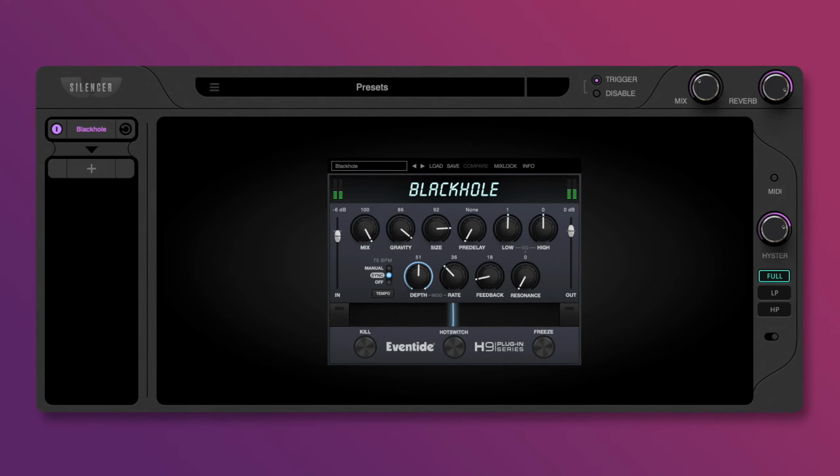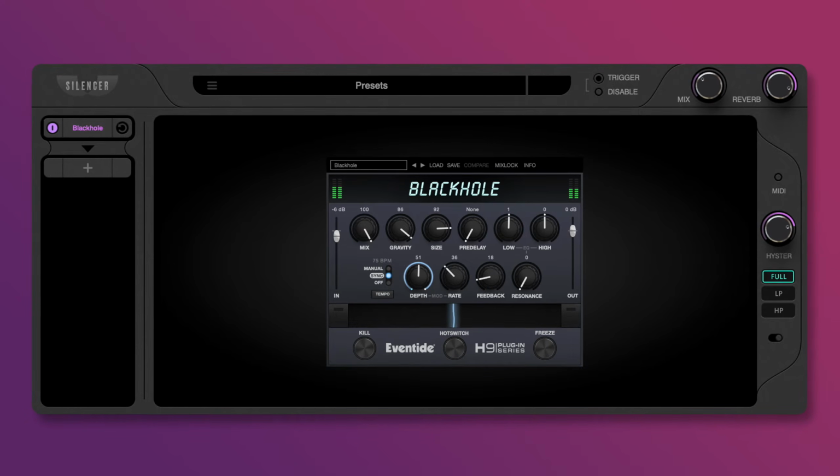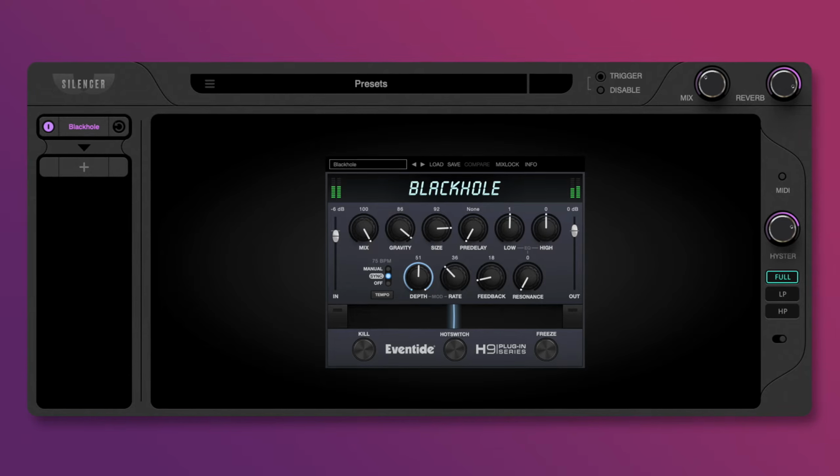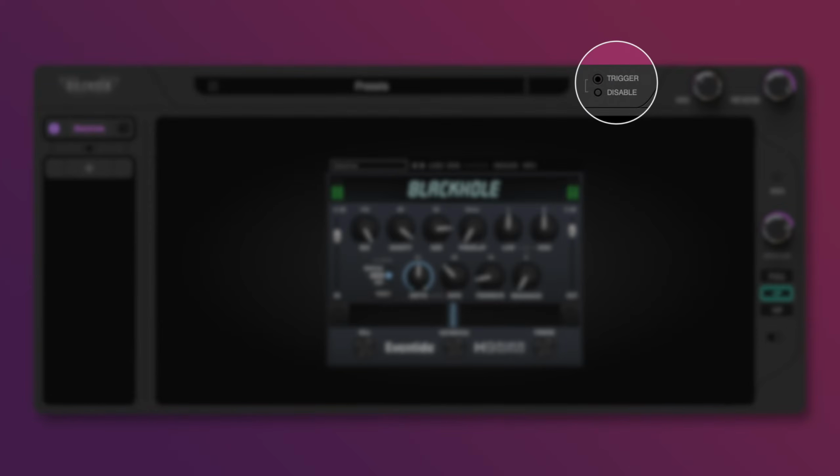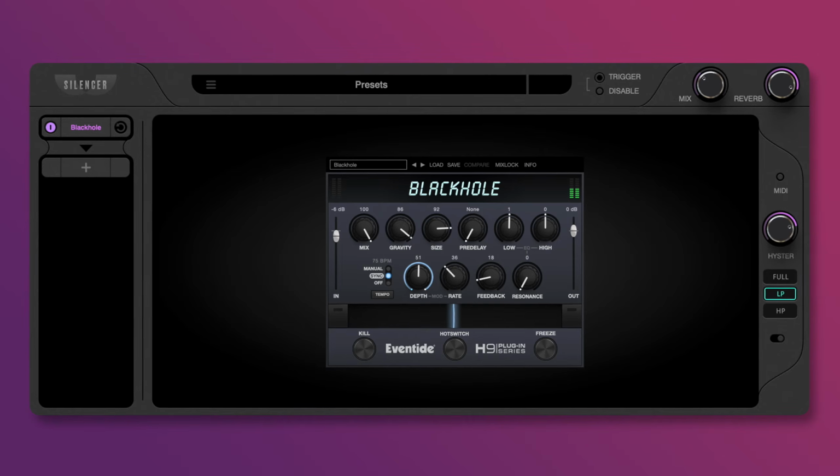With the sidechain filter, you can limit the frequency range to which Timegate reacts. When full is selected, Timegate reacts to the entire signal, no matter if the incoming sound is a low kick drum, a mid-heavy snare, or a high-frequent hi-hat. If you activate the low-pass filter and you set it to a frequency, only sounds below that frequency can trigger Timegate. Everything above will be ignored. So now the kick drum resets the reverb, but the snare does not.